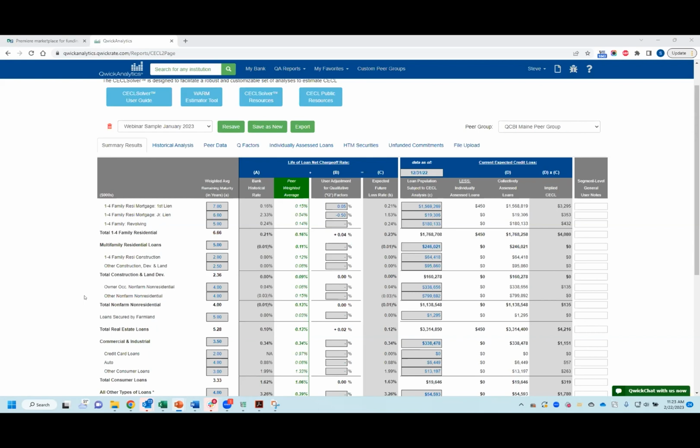You can use any sort of characteristics you want. If you want all of the de novo banks in Florida between $100 and $500 million in assets in these 5 counties, it takes about 30 seconds and you can build that peer group. So you can be as customized as you want in your peer group generation. And as you build and plug in peer group information, again, everything recalculates on the fly.